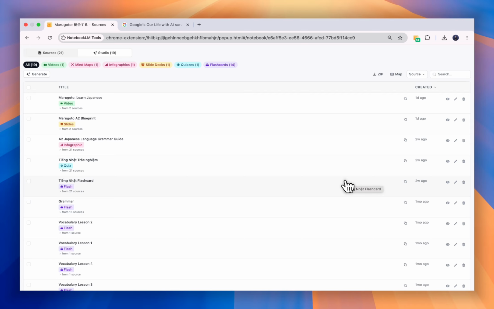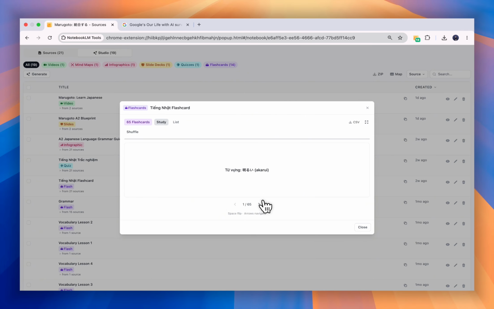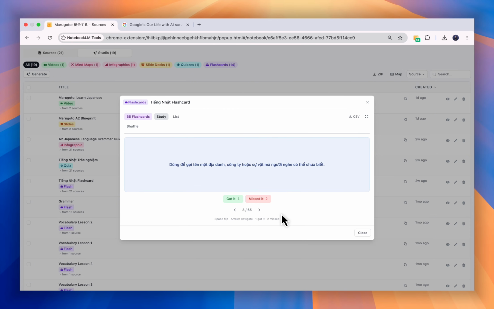Next, let's open a flashcard deck. This deck has 65 flashcards. In study mode, I can go through the cards one by one. The front of the card shows the prompt, and I can flip it to reveal the answer. At the bottom, I can see the keyboard shortcuts too. Space flips the card, and the arrow keys move between cards. There's also a shuffle option, which is useful when I don't want to study in the original order.